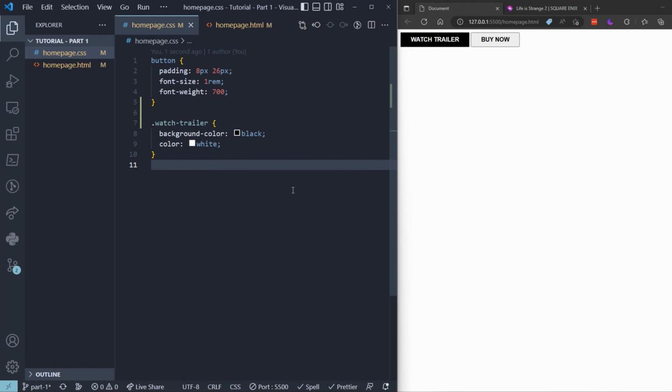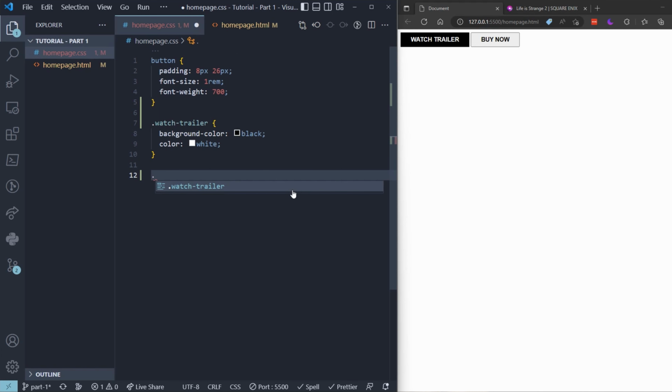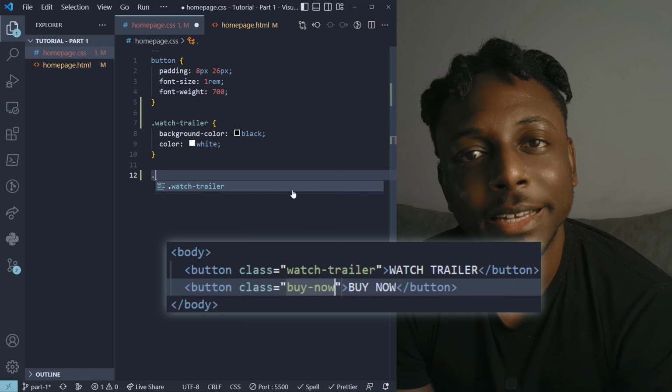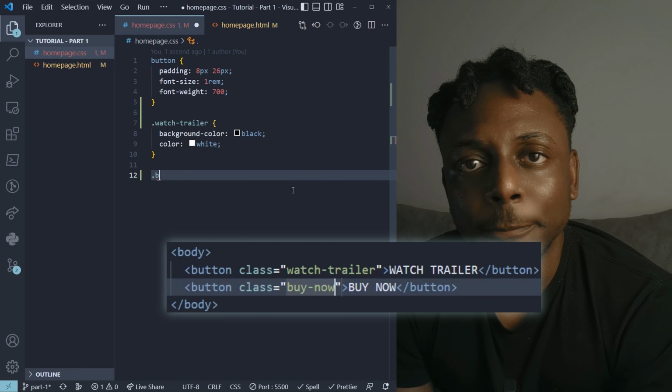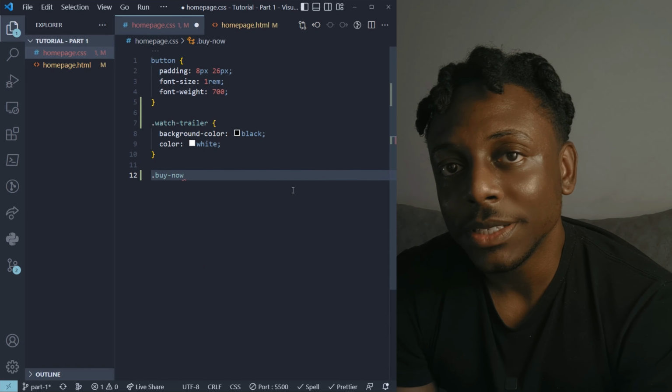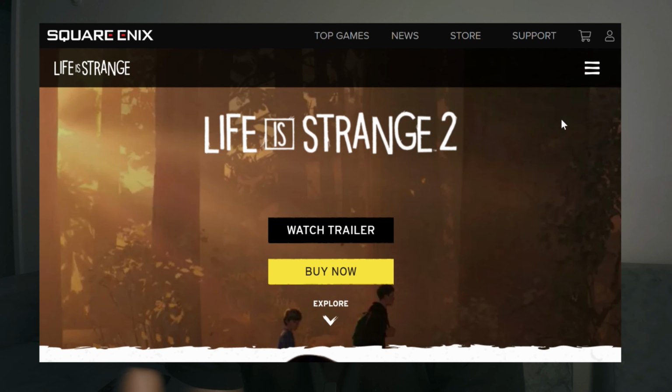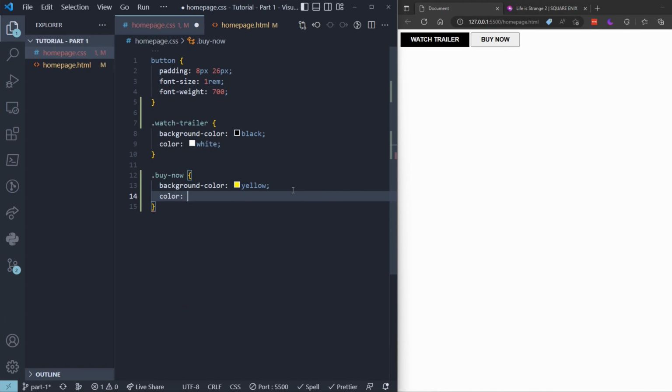We can press enter to go to the next line. And since we want to select another class again, we'll first type a dot and then the name of the class. And it looks like we named it buy now with a dash in between. So now inside these squiggly brackets again, we'll add our colors. On the Life is Strange 2 website, their background color is yellow and the color of the text is black. So let's save it again to see our changes.